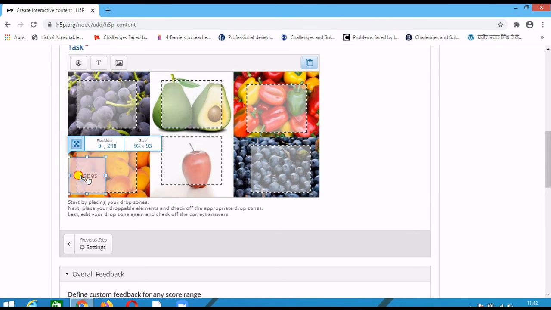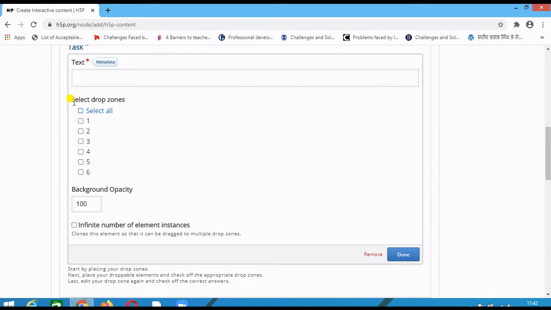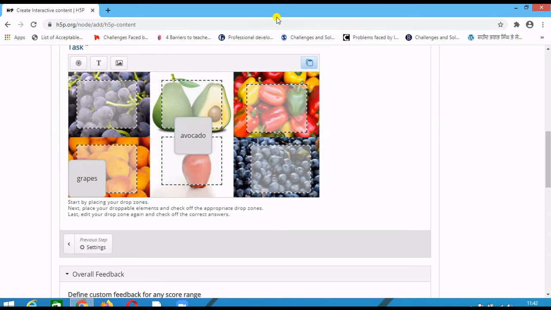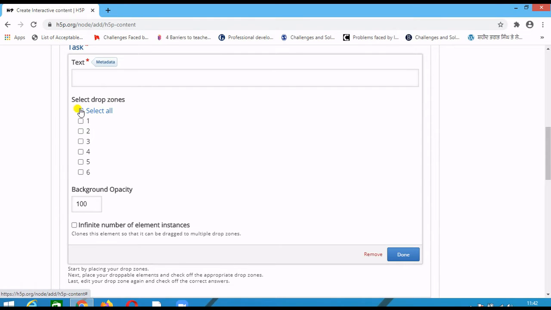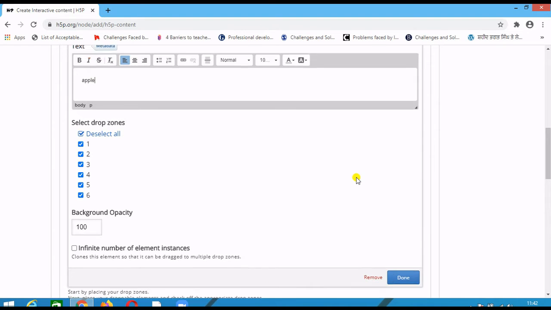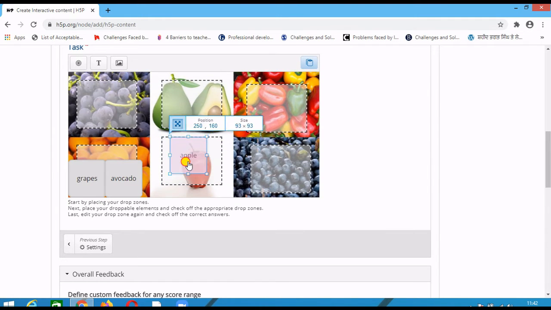and place it here. Second one was avocado, so we have to repeat it again and again. We have to go to text, select all, and then write this name. Okay, so with this, I need to repeat the step. I would adjust it afterwards. Again I would click on text, select all, and write the name, whichever fruit is there. I can place it here.